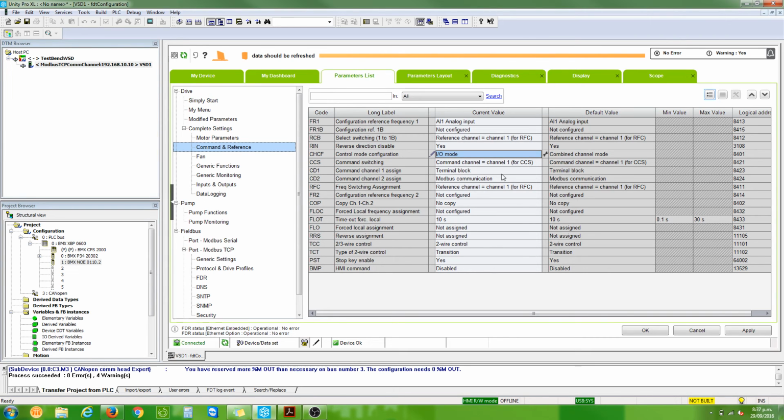So I prefer to use I/O mode, and what that does is the bits in the command word are like virtual digital inputs. So bit 0 as an example is forward, and in 2-wire control all I have to do is keep that bit high and the VSD will run forward. As soon as I make that bit go 0, the drive stops. So that's the first thing I do.